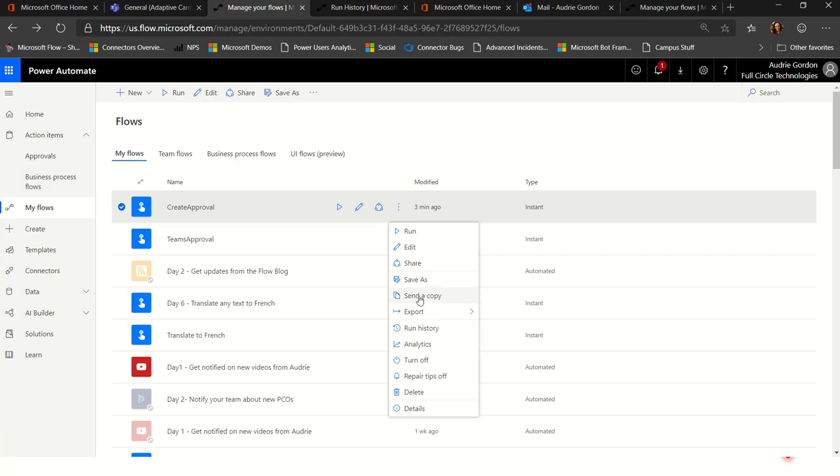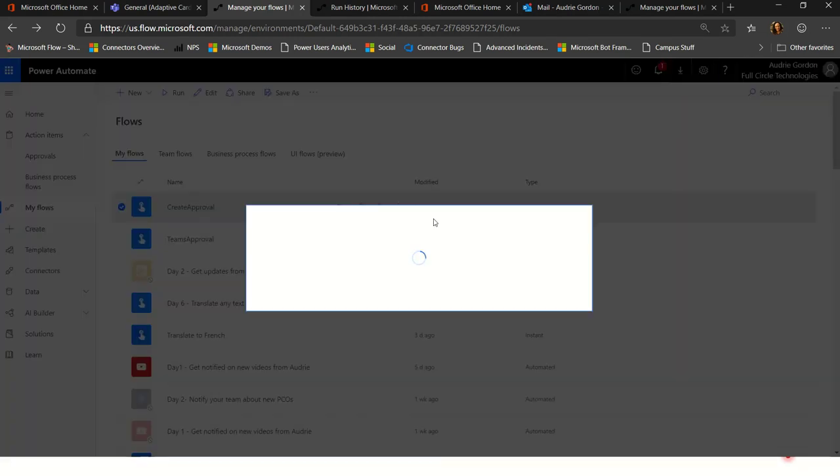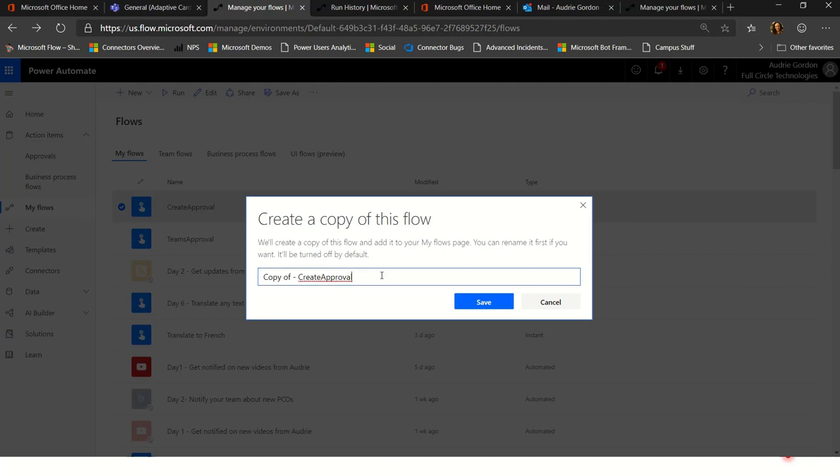If I wanted to share it with my buddy, I might send a copy, because the copy that they get will have to be created by them with new connections, and they won't be able to edit my original. Okay, so just to know the difference between these two. All right, one is send a copy and one is save as. Sometimes this gets misread. All right, so I'm going to click on save as, which will clone this flow. And I'm just going to call this create approval and wait for a response. Okay, so I've cloned the first flow.